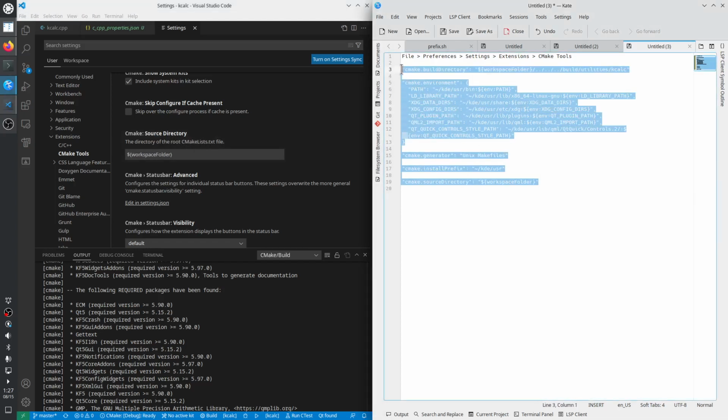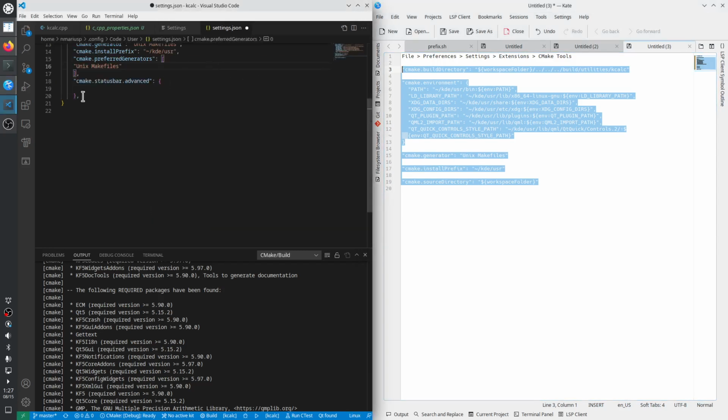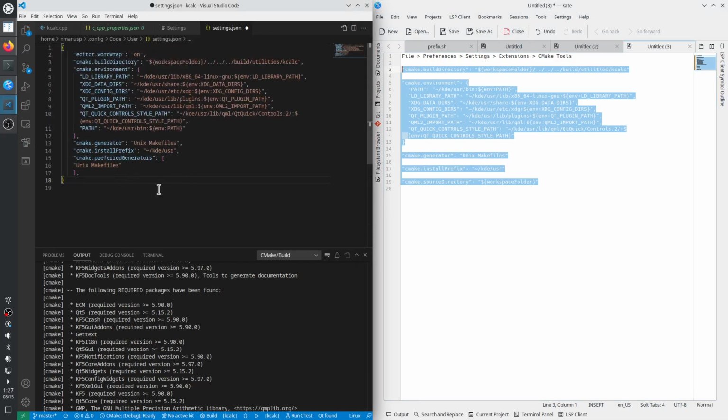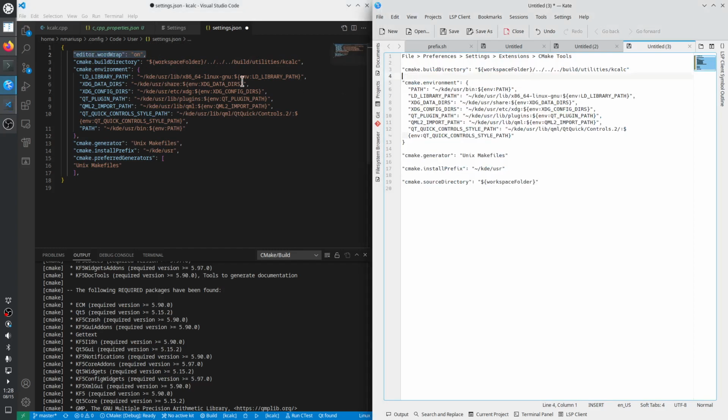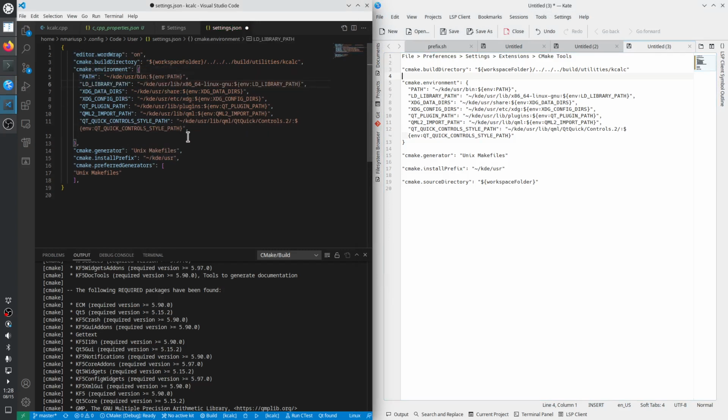Once we've set all 5 settings, now it's time to look at the settings.json file and make sure it's really looking like we want it. So it says editor word wrap, that's my personal setting, doesn't have anything to do with this list. But then cmake.buildDirectory, yes. Workspace folder, 3 directories up, build/utilities/kcalc, yes. cmake.environment, path is at the end. Let's put it back at the top. Control X to delete an empty line.